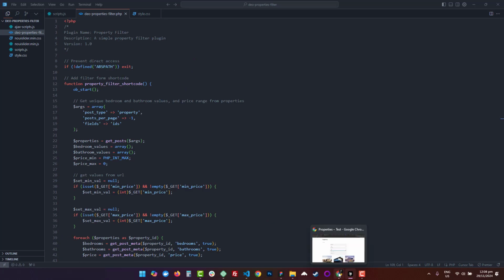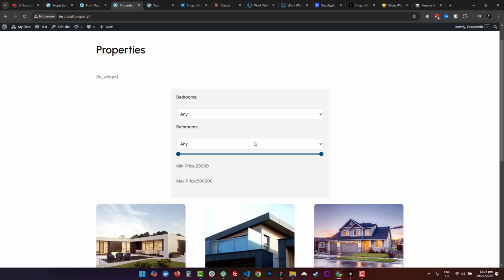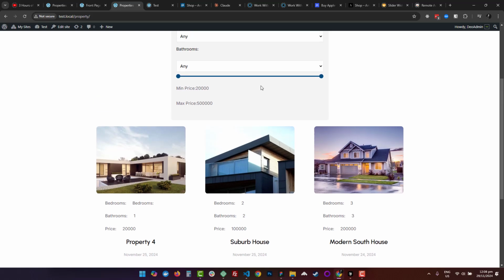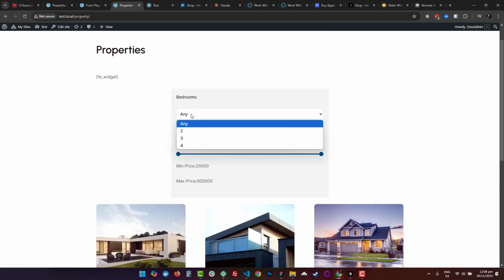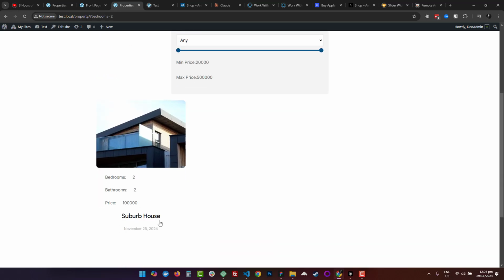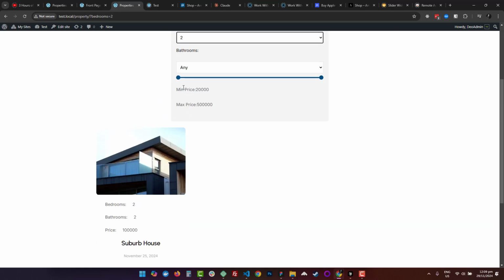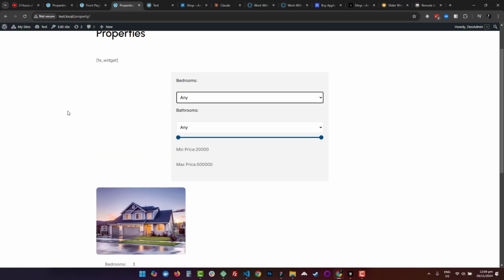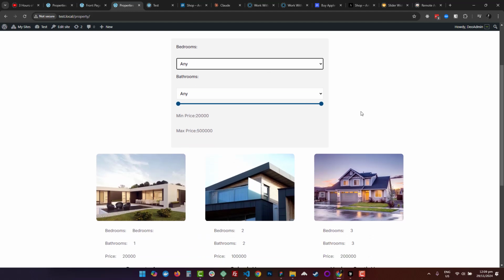So I'll just show you quickly my code, how I achieved that. And by the way, this can also be achieved with a plugin without any code, but I just wanted to make it an exercise, right? So for example, we select 2 bedrooms here in our filter, we now have our listing that shows only 2 bedrooms without any page refresh, right? Then if I select 3, we'll have 3 bedroom listing. Then if I select any, it will show me all the listings, and I can also filter the price.